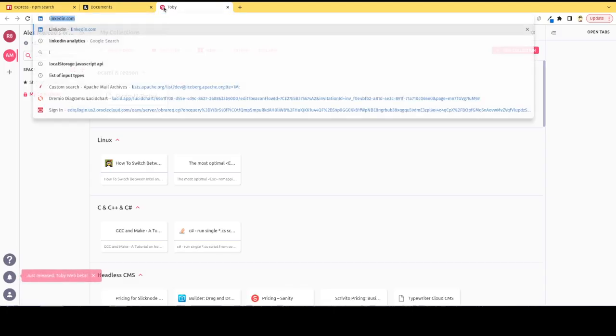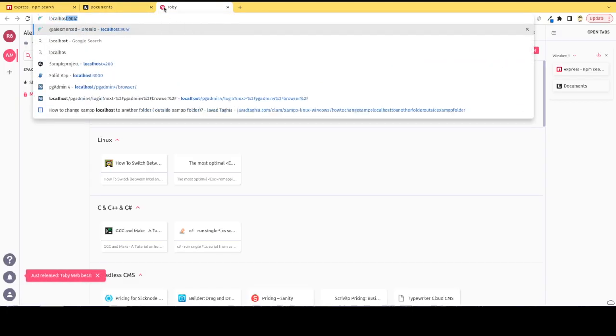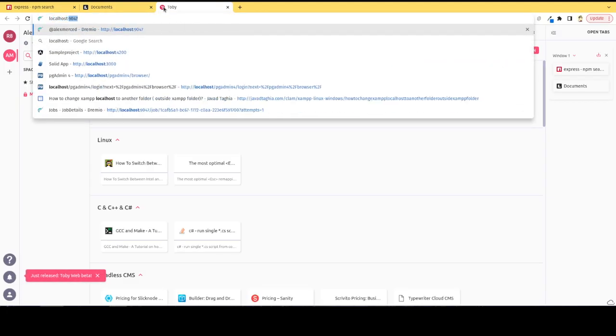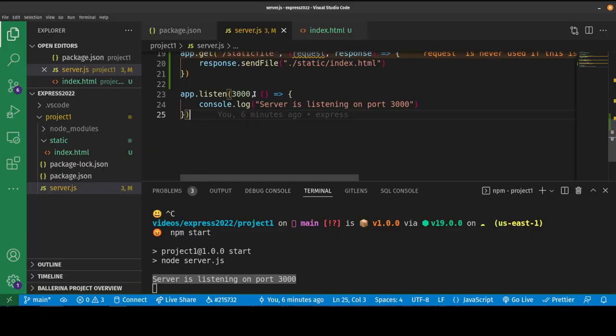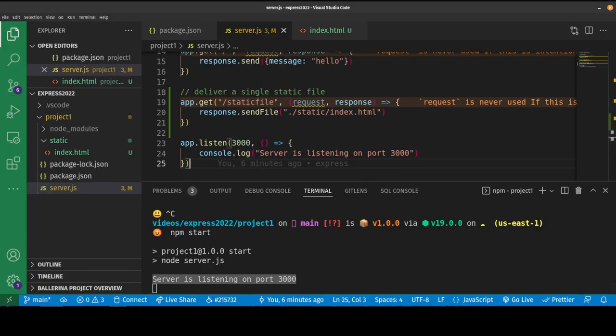So if I go to localhost, again, localhost represents my computer. So localhost is just another word for my computer. And then I go to port 3000, and then we said /static file, I think is what we called it. Let's see what the route is, /static file. Yep.